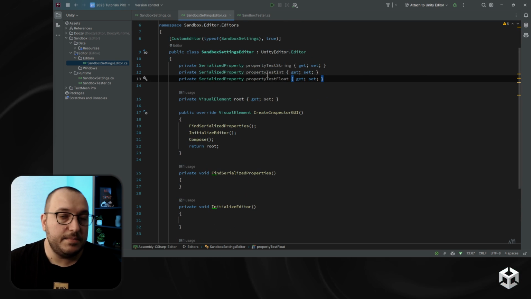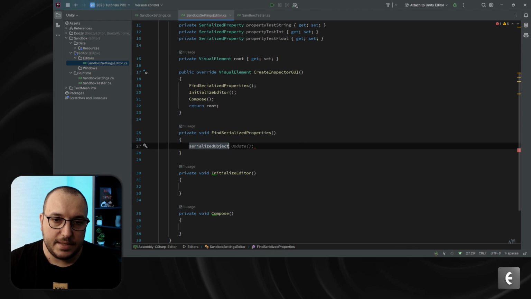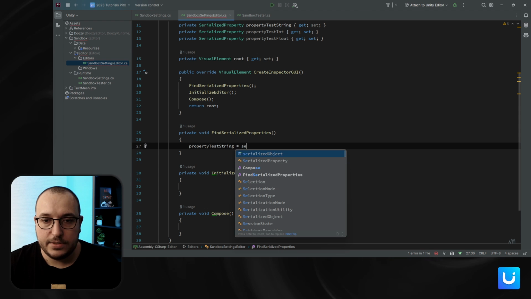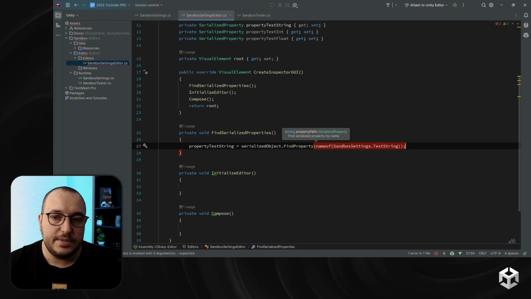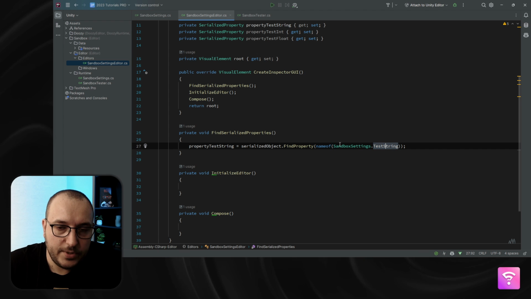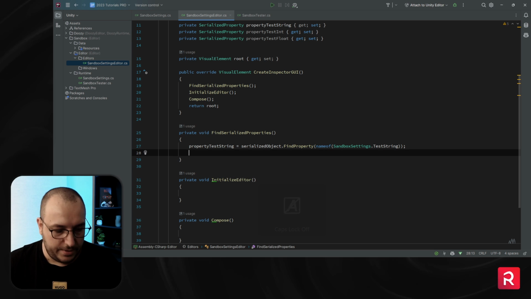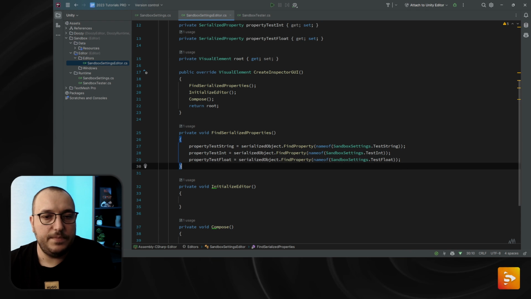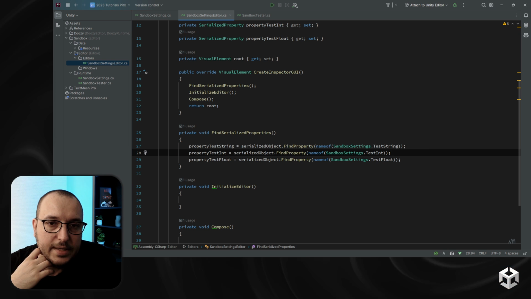Now I have them. Now I need to get them, right? So I'm going to say property test string equals serialized object, find property, and here you usually use the name of that property. I'm going to say name of sandbox settings test string, right? And I'm going to do the same for the other two, the int and the float. There you go. Now that I have my properties, I need a way to see them.